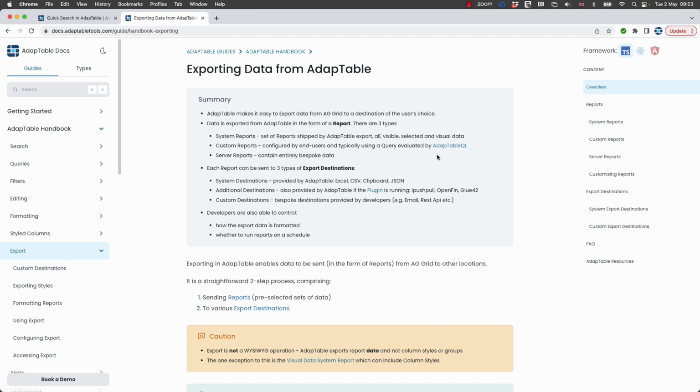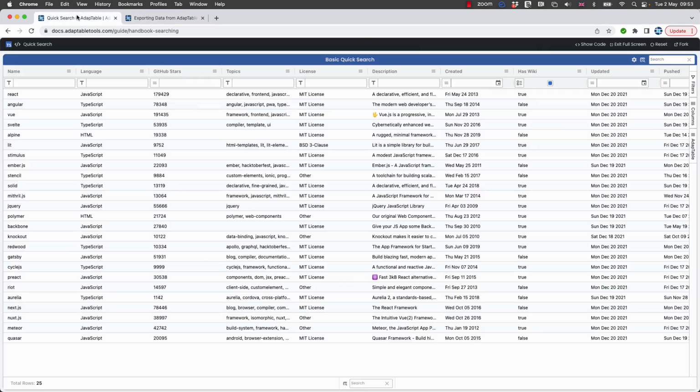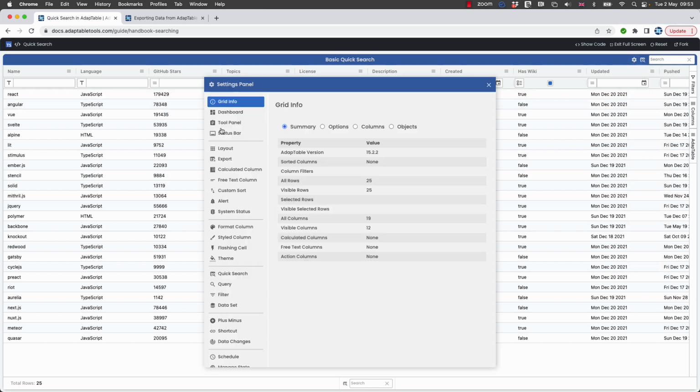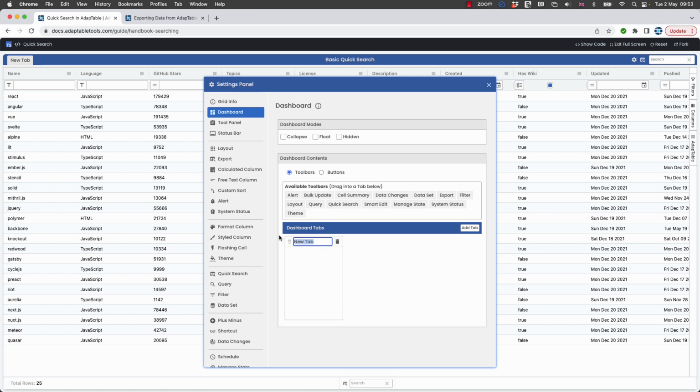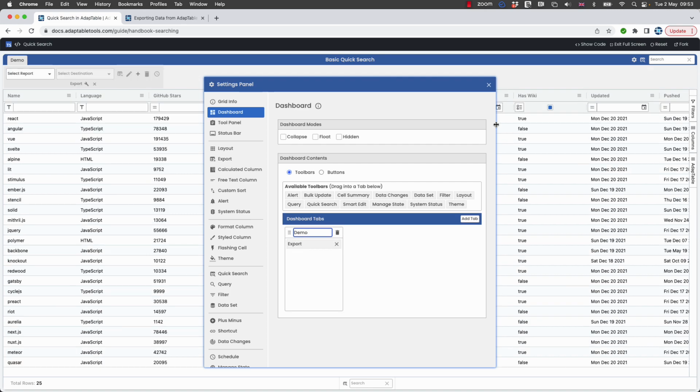You can. It's a two-stage process. Export is a very complicated topic, and you've got complete control over your destinations and reports and various things. But let's look at this here in a demo. So, as I say, it's a two-stage process. The first stage is actually to create the report yourself. In fact, let's first quickly update the dashboard so that we can see the export toolbar. So let's add that here.